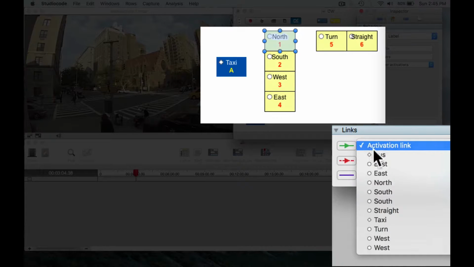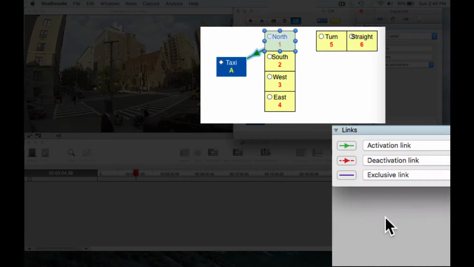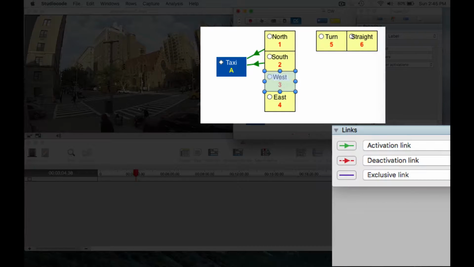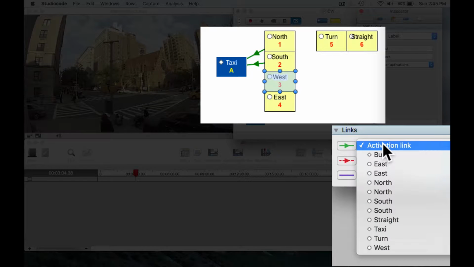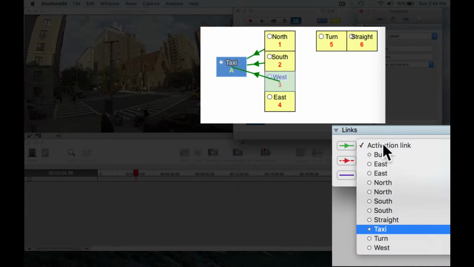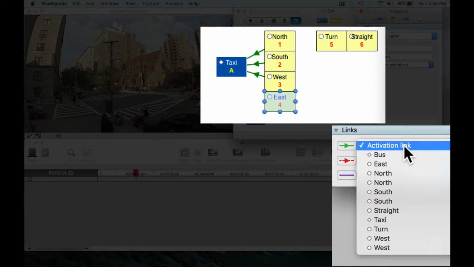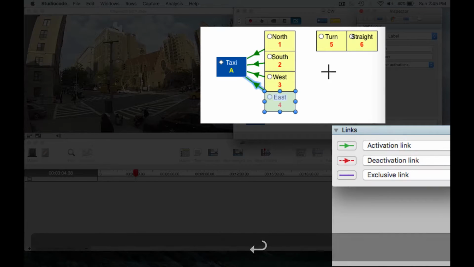I'm on north and I want to just drag to taxi. I'll click on south, go back to the menu, taxi. I'll go to west, click on the menu. Here's a little trick. If I press T for taxi, it'll just jump there. Then I can press return. And last one, T for taxi, return.